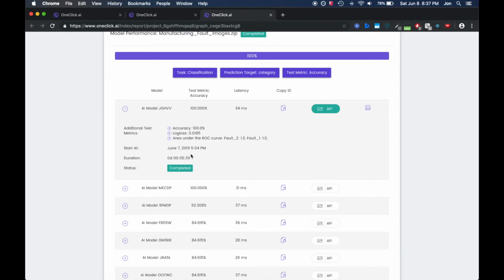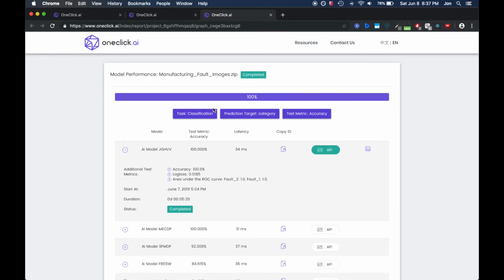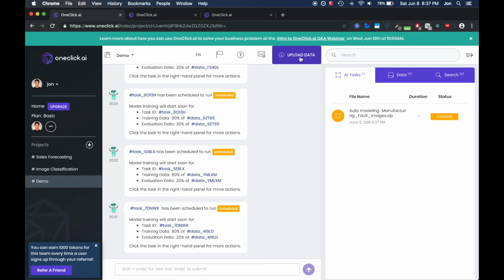accuracy and various statistics. This page is also available for the forecasting example that we did before, by the way. And then if we wanted to apply the model on a new data set, all we would have to do is upload new data and use the EVA chatbot to apply the model to the data set, and we would get our results. And that's it.